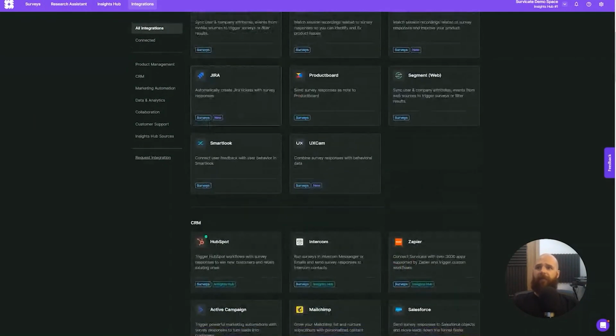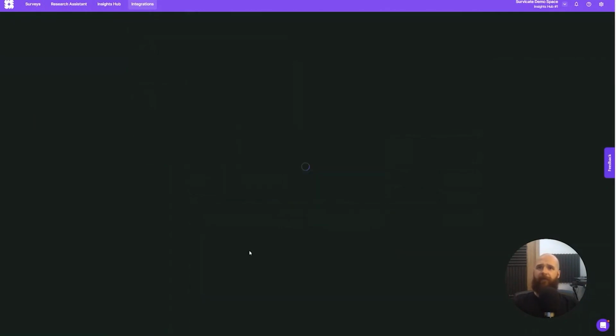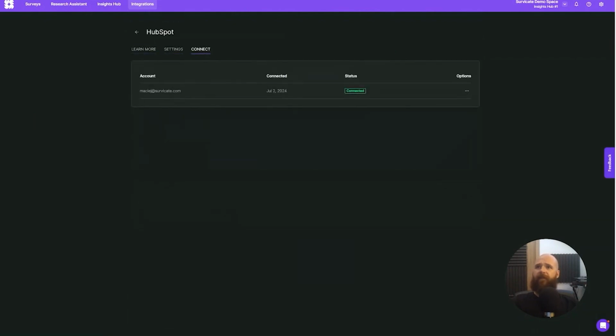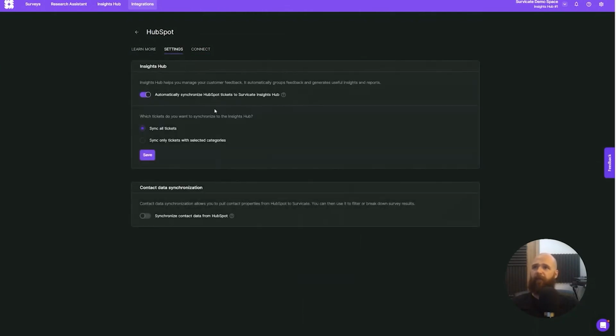For the sake of this demonstration, let's go with HubSpot. So I clicked on that. I go over to connect. We see that it's already connected, right? A beautiful green little tag saying it's connected. Great. I go to settings to make sure everything's set up properly.